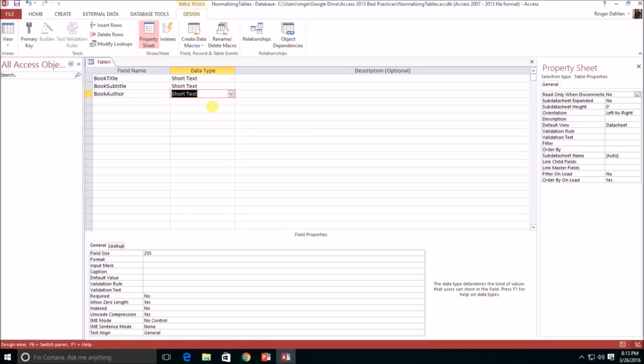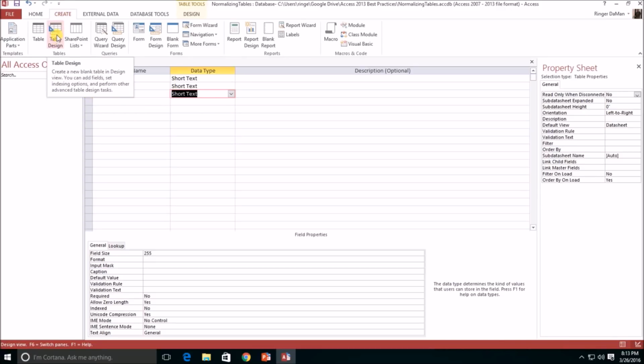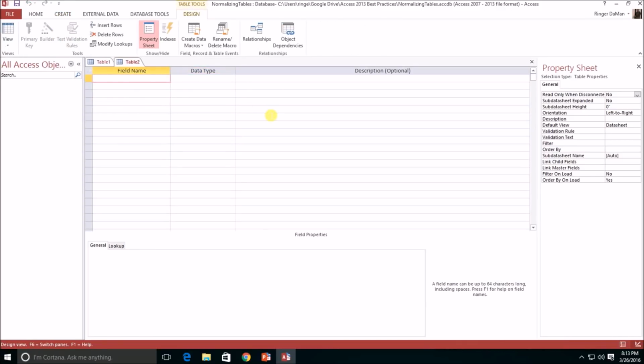Well, let's think about this for a moment. The book author is actually another entity, because an author is simply a person who wrote the book. And since they're another entity, we should probably dedicate a whole table to authors. So I'm going to go ahead and click Create, and I'm going to select Table Design. And now I'm going to do Author Name.